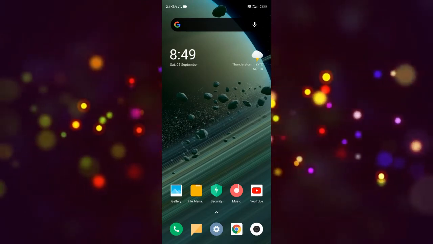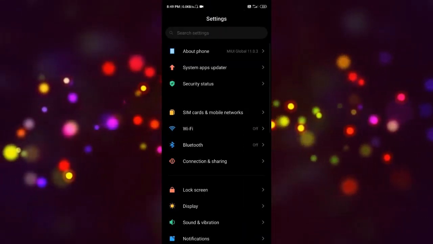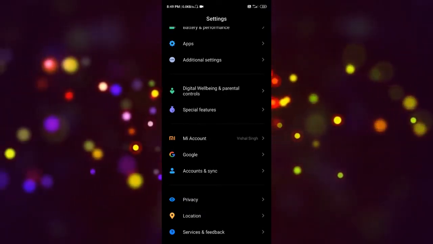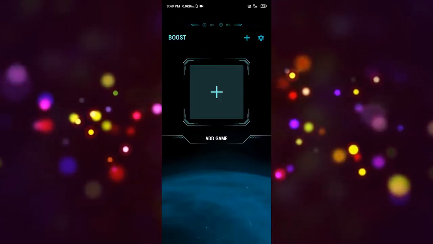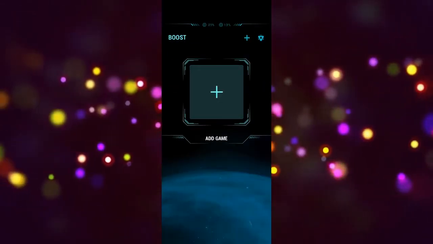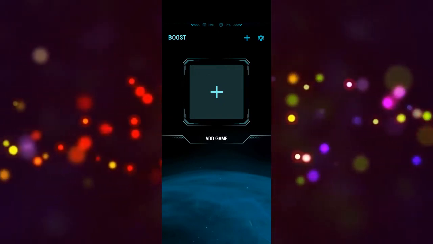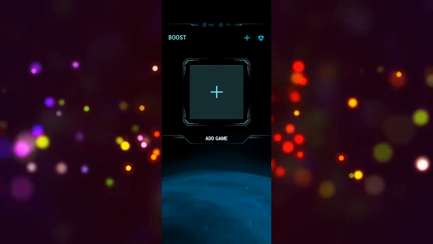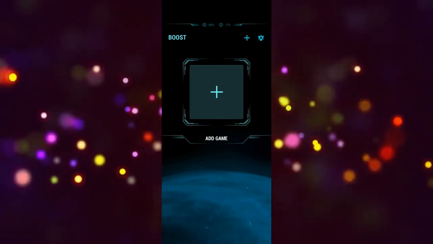Our next feature in the line is the Game Turbo. You need to click on settings, scroll down, you'll find special features. Click on it. There you'll find Game Turbo. So Game Turbo is basically a space where if you add any apps, those apps will get optimized. That means you'll get a better CPU percentage and GPU percentage with the app for its better performance.